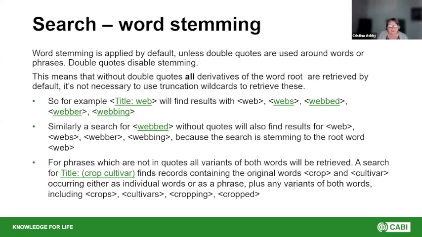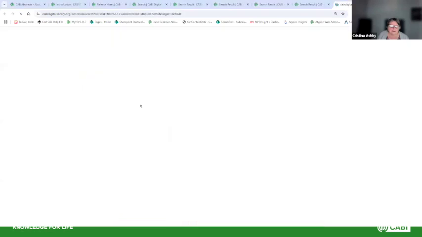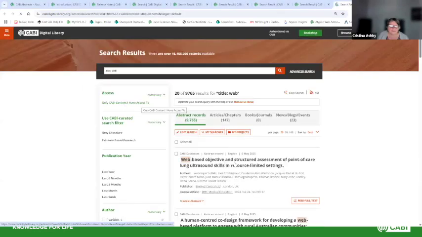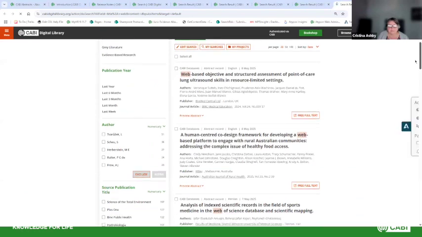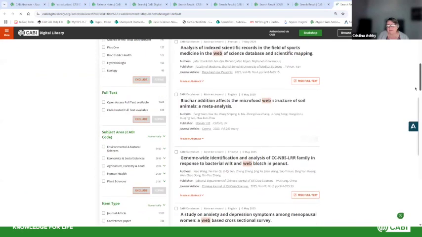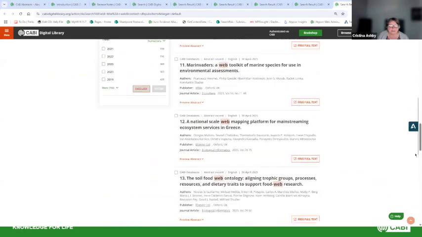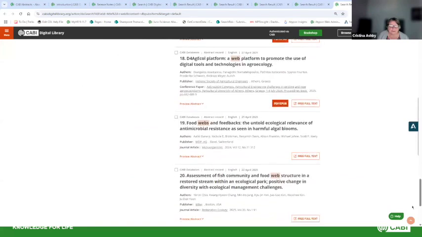So word stemming is applied by default. The CDL tries to make content as findable as possible. So words are stemmed unless double quotes are used. And this means that all derivatives of the root word are retrieved by default. So you don't need to use truncation to make sure that all of the different variants or the derivatives of the word are retrieved. So for example, this search for the word web in title finds records with webs, webbed, webber, webbing. So you don't need to use truncation to make sure that you get all of those.